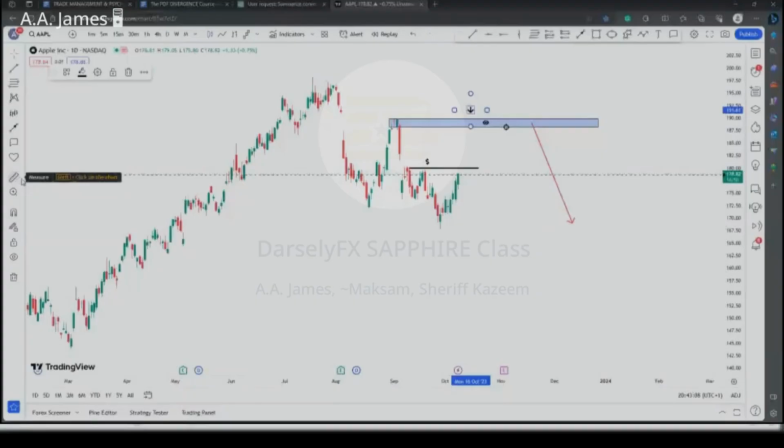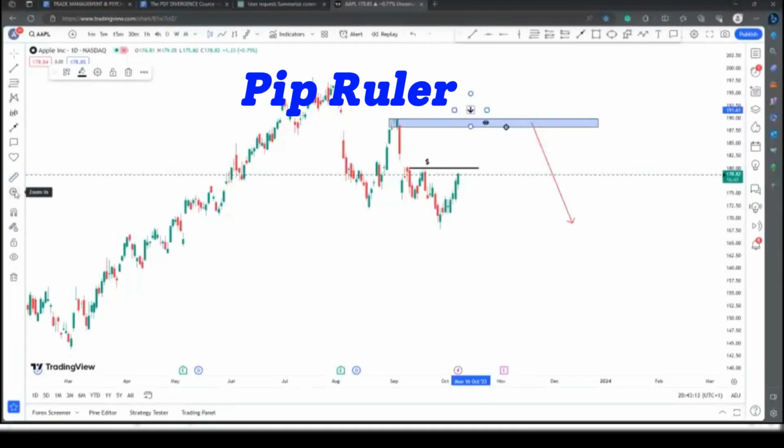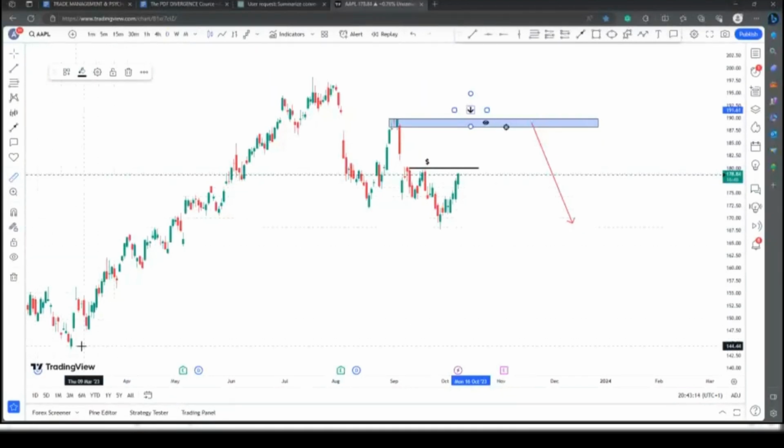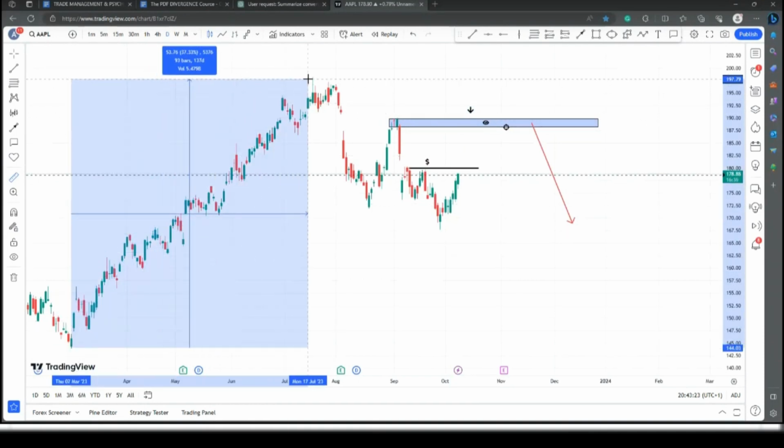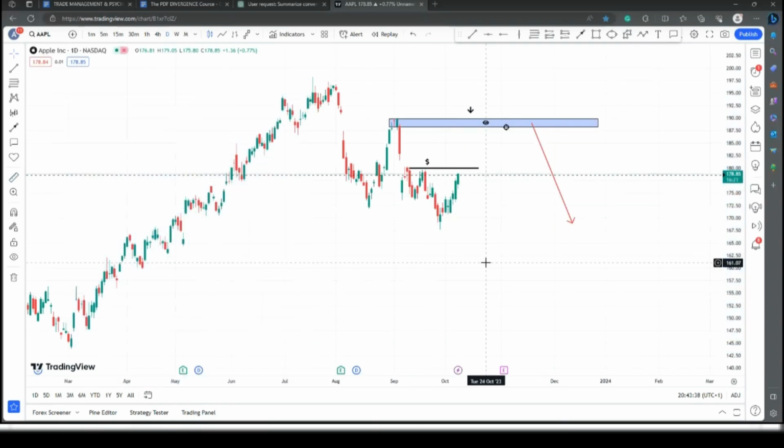Then the ruler, this one does not have any arrow in front. So this is to know the number of pips and the duration. If you take it from here to here now, this is 5,000, or 537 pips. All right. It took how many days? 137 days, then 93 bars. When you click anywhere, it will disappear.